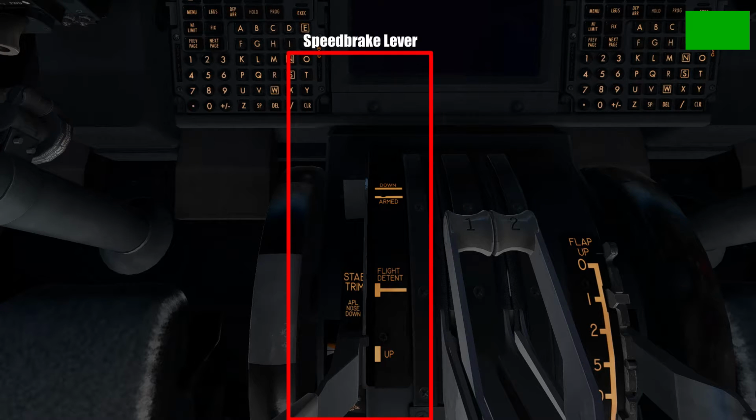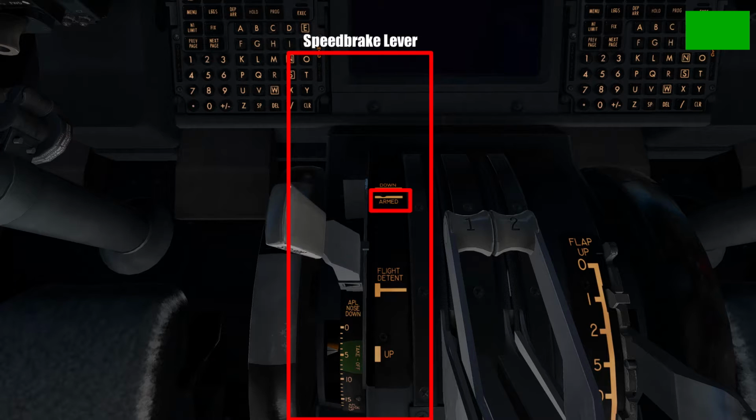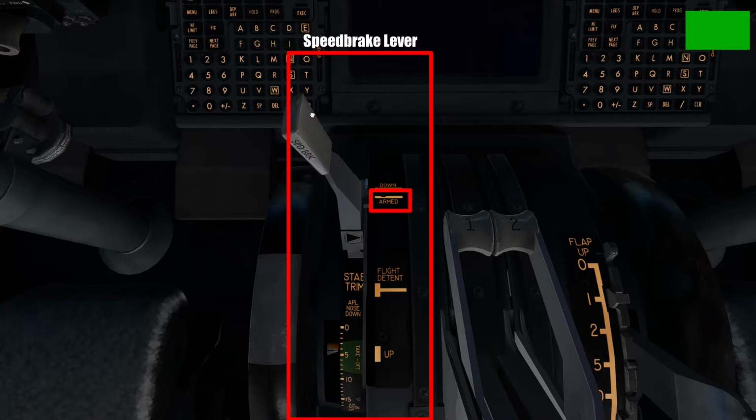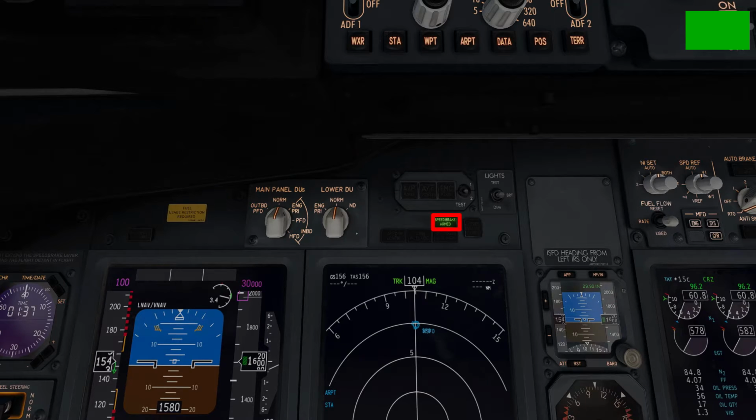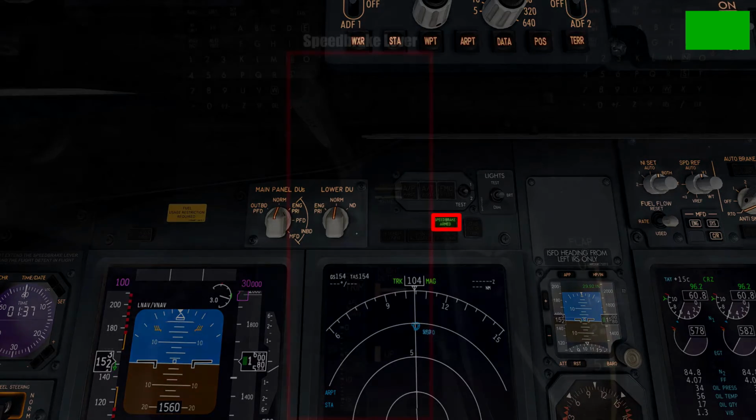Note that extending the speed brakes mid-flight must be done manually, but this is not the case when the aircraft lands, as the speed brakes can simply be set to this arm position, which will automatically deploy the speed brakes when the pressure sensors within the back landing gear detect contact with the ground. Additionally, arming the speed brakes also illuminates this green light in front of the pilots to alert them that the brakes have been armed for deployment when the wheels touch the ground.